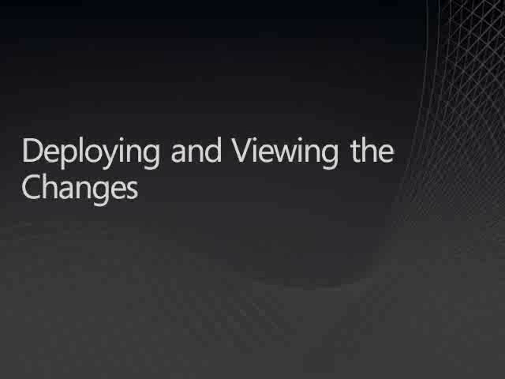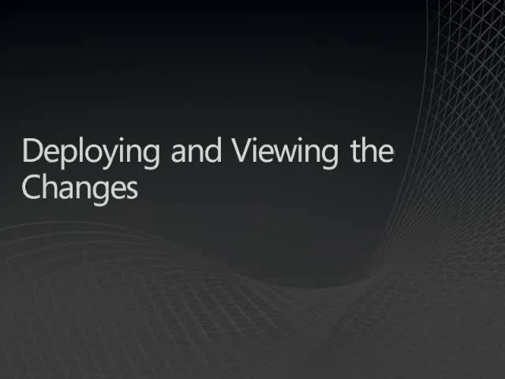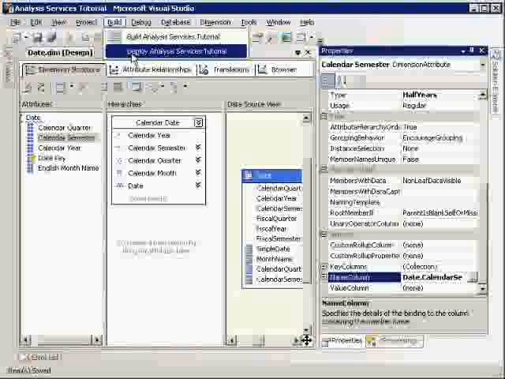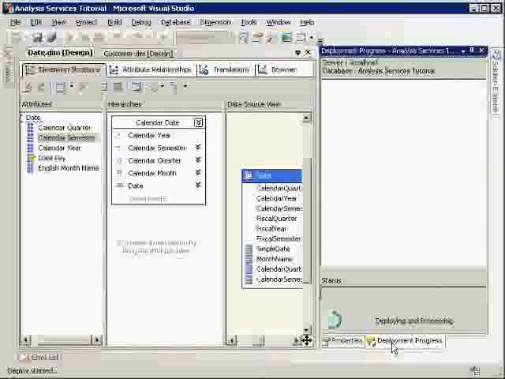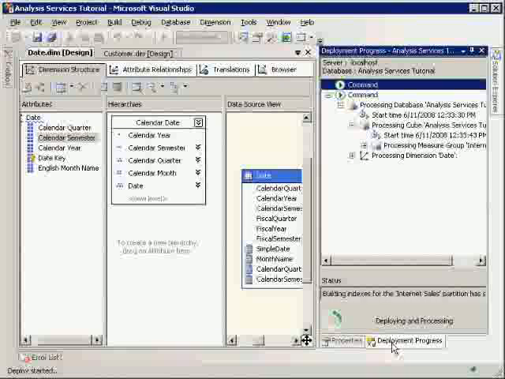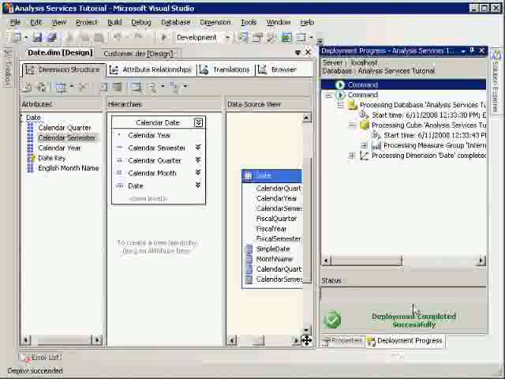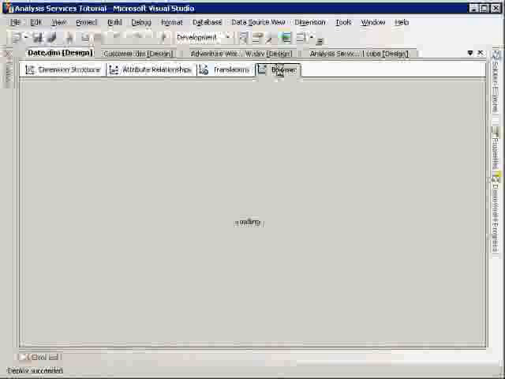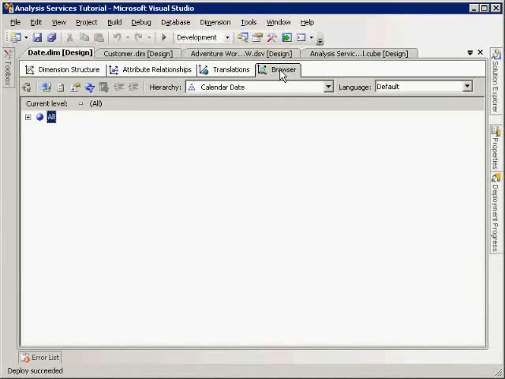You have to deploy the changes and then reprocess the related objects before you can view the changes. Click Deploy Analysis Services Tutorial. Wait for the Deployment Completed Successfully message, and then click the Browser tab of Dimension Designer. You must click the Reconnect icon.